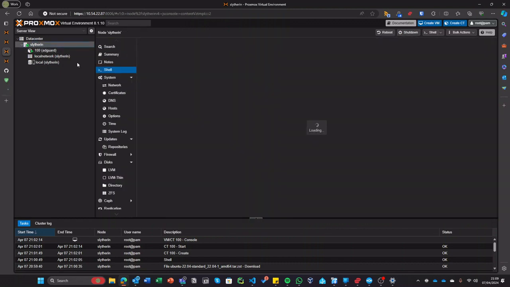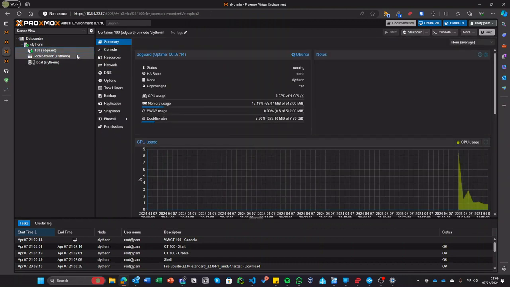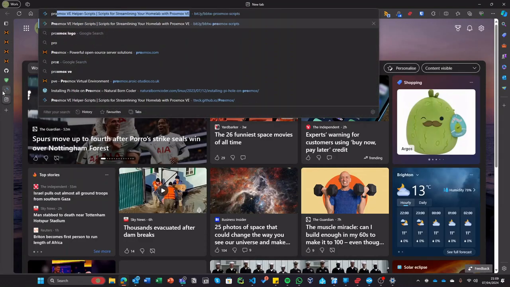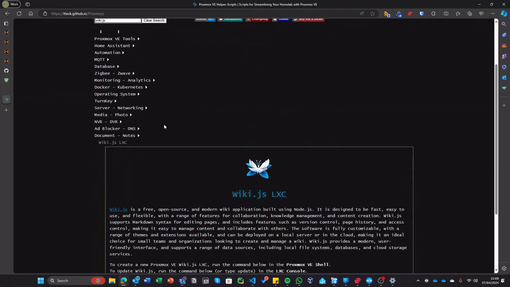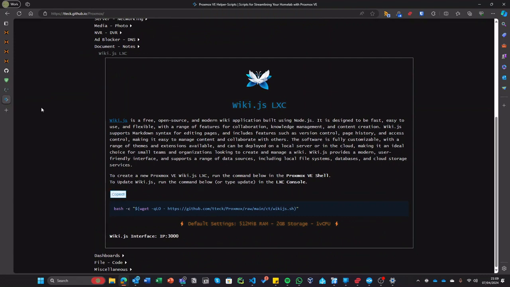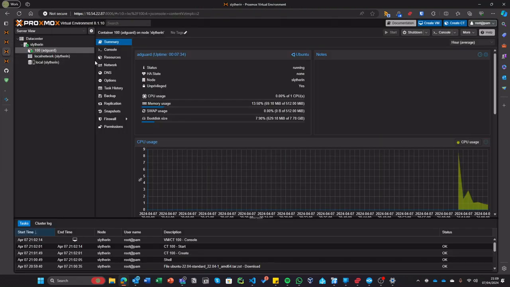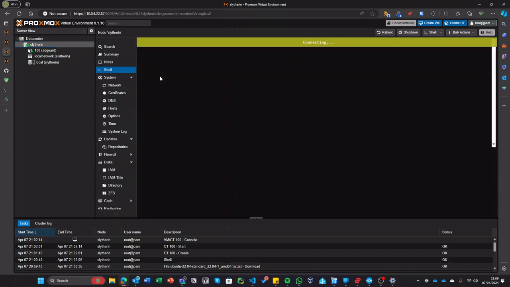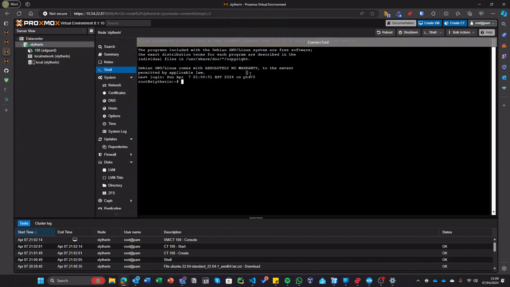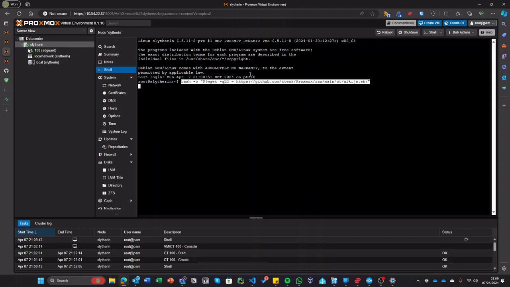So what we're going to do is spin up another LXC container. Why not? This time we're going to install Wiki.js. We don't need to go through the whole hoo-ha of spinning it up ourselves. We just go to this website, Proxmox VE Helper Scripts, and search here, Wiki.js. I can see here it is. Now you're going to copy this command, go back to your Proxmox, click on your node, Slytherin, click on shell, it's going to connect, then you're just going to paste in that command there.